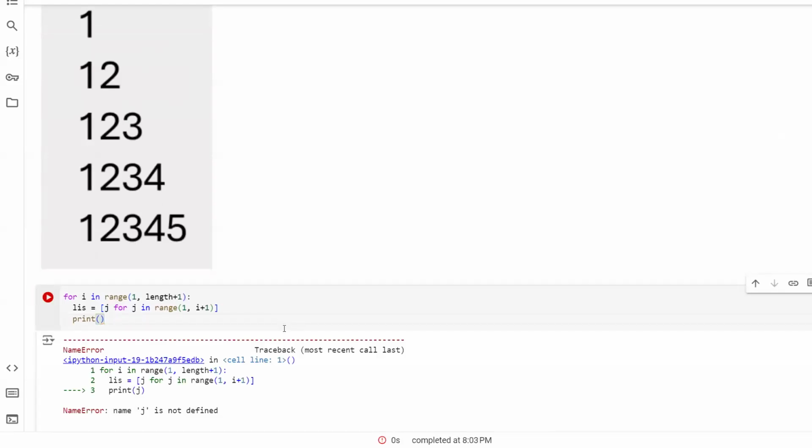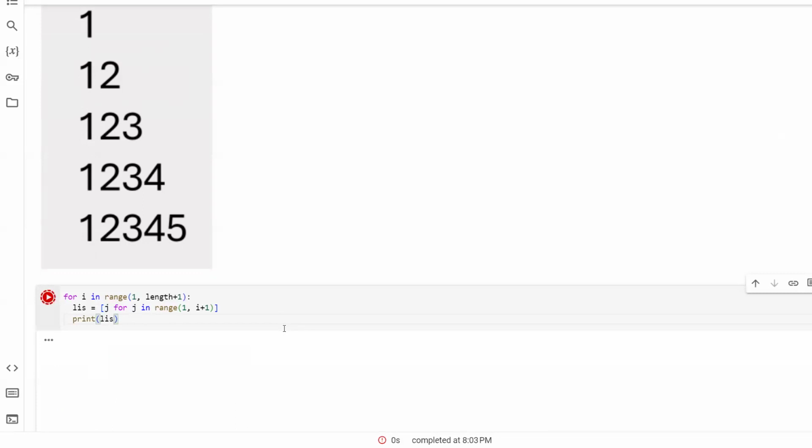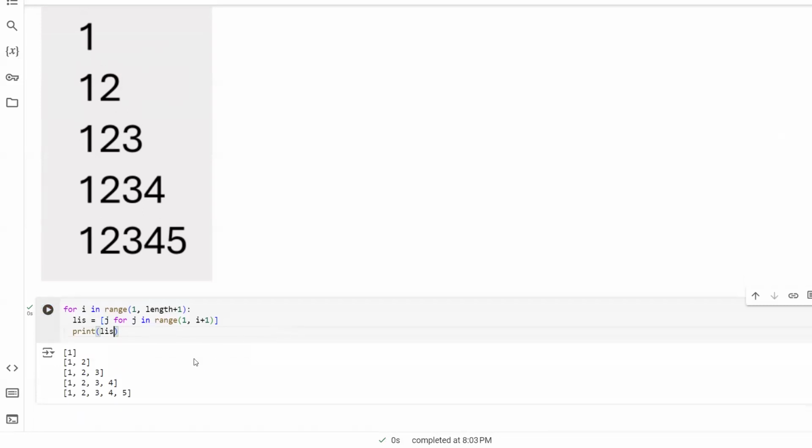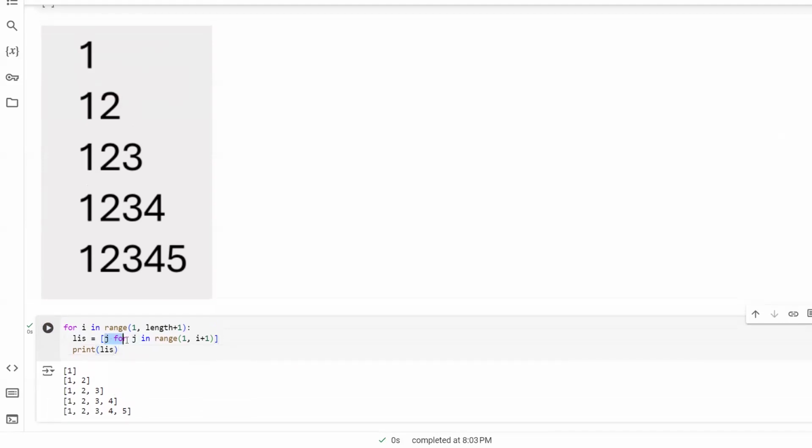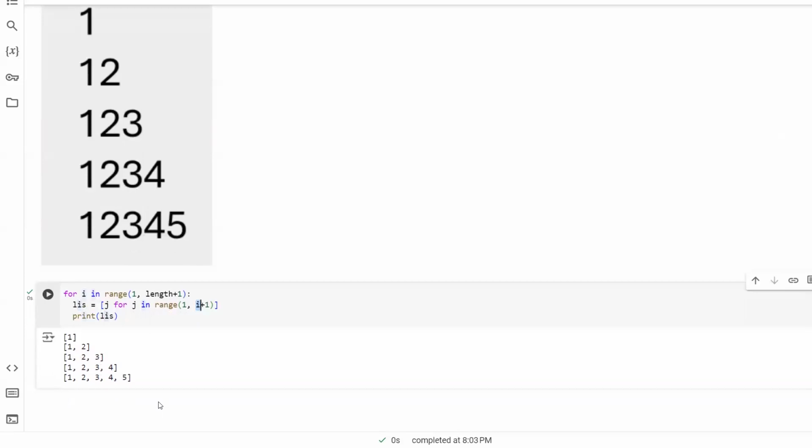So print list. Okay, so J will be my for loop, which is going from 1 till I plus 1. So when I is 1, it will go from 1 till 1. Then when I is 2, it will go from 1 and 2. Then when I is 3, it will be 1, 2, and 3. So this is in the form of a list. Now we don't want this to be in the form of a list. We want them to be stacked together as a string. So instead of printing a list, there is a string comprehension we can follow here.